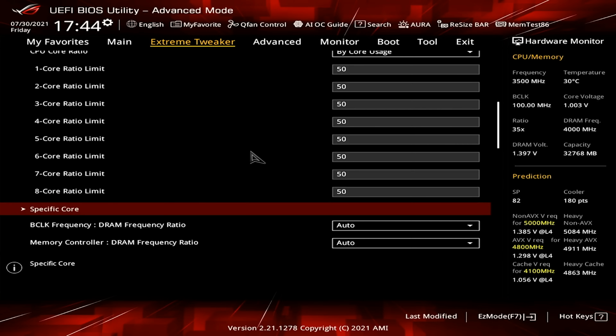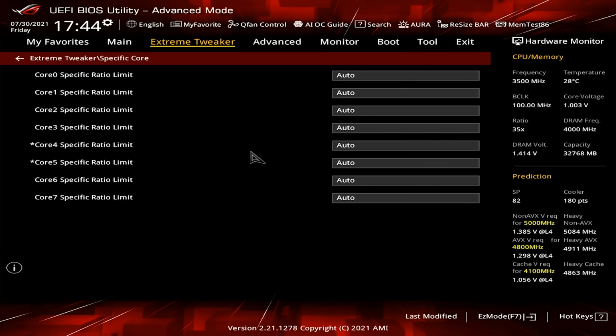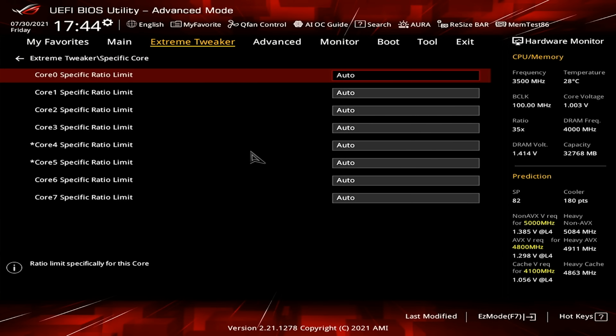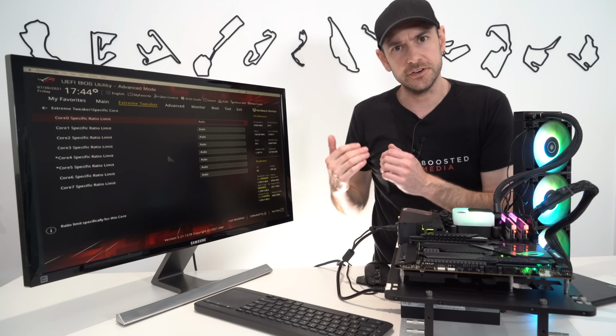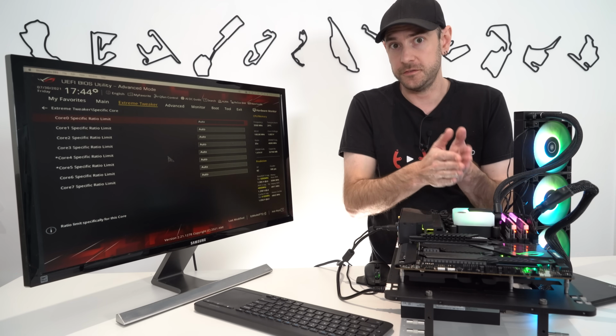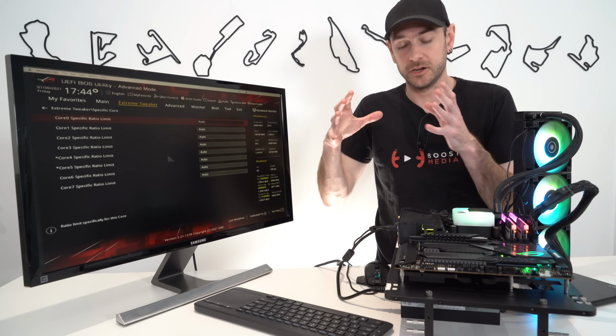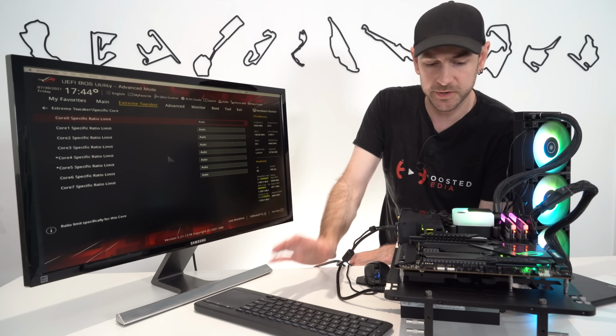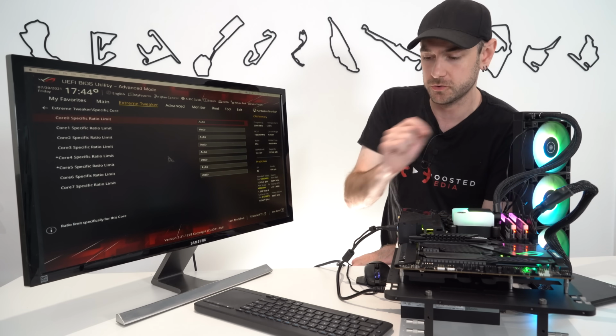So we're going to go into the next one now, specific core. This is what I was talking about before. This allows us to set specific limits for each individual core on the CPU, and this is something that's new to the latest generation of Intel processors. Previously, you didn't have any specific control over the individual cores, only what their limits were as a whole. Whereas now with the new series, we can actually control the limit for each individual core on the CPU.